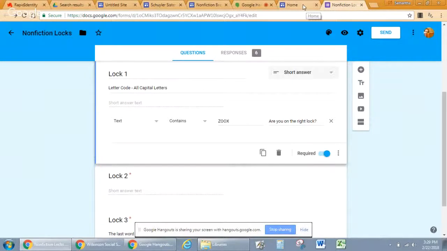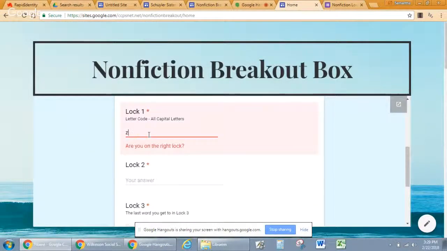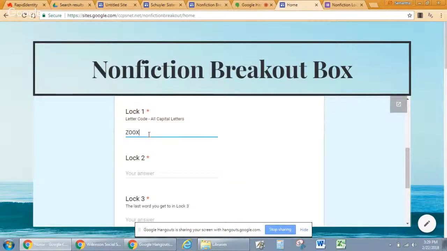So for example, this one, the code was ZOOKS, but if they didn't use all capital letters, it wouldn't work. And once they use all capital letters, it works. They don't get an error message and they can move on, and they all go, woohoo, I got the first lock. And they're very excited.